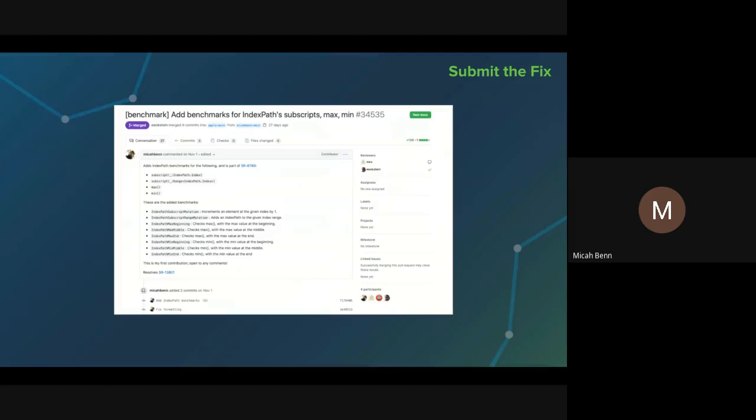So this is an example. This was my PR. If you don't know how to format your PR, you can just pull up similar PRs. In the title, you have in brackets the part of the Swift repo that you're contributing to, in this case, benchmark. Keep the title concise, keep the description concise, and at the end, you put in the case number that it resolves. So in this case, SR 13801.